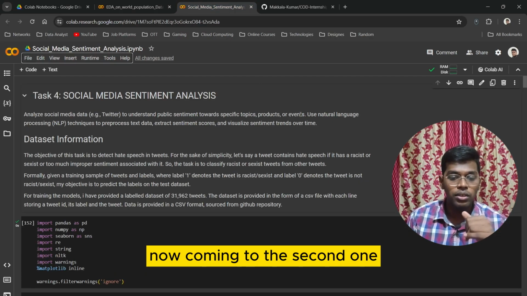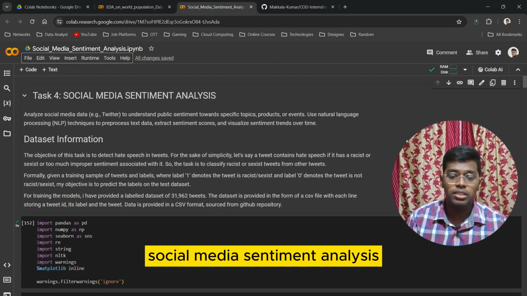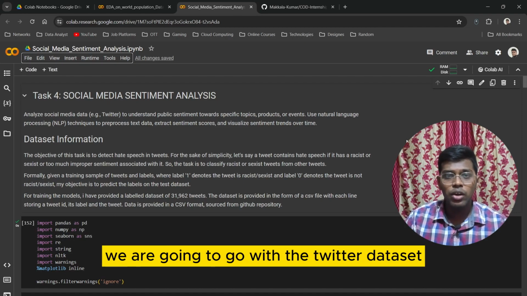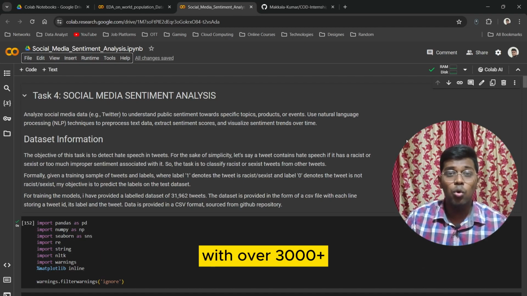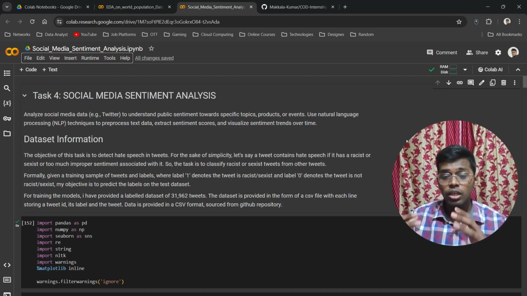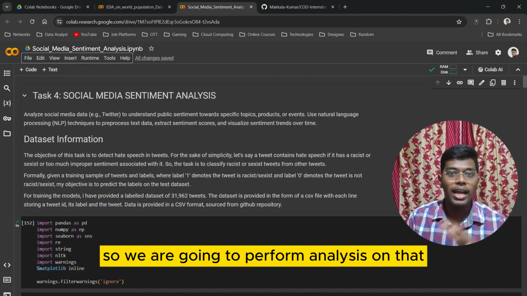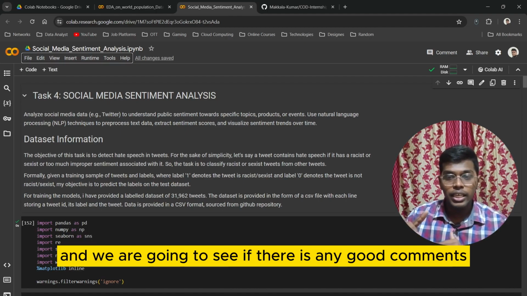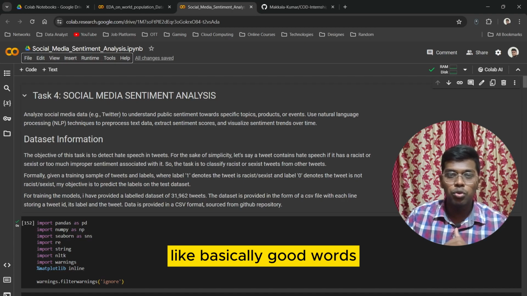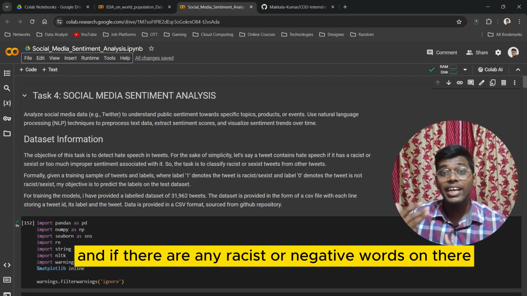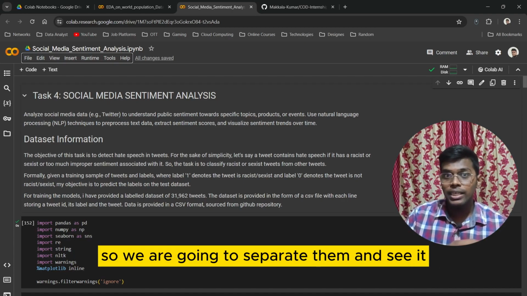Now coming to the second one, social media sentiment analysis. The task is basically simple. We are going to go with the Twitter data set with 31,000 plus records in it, nearly 32,000. We are going to perform analysis on that, and see if there are any good comments, like basically good words, and if there are any racist or negative words in there. So we are going to separate them and see it.